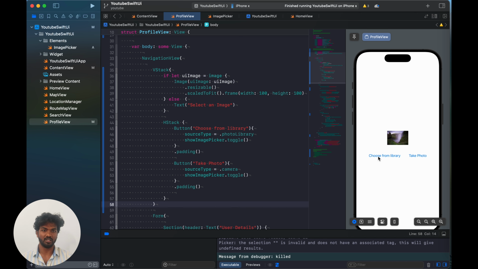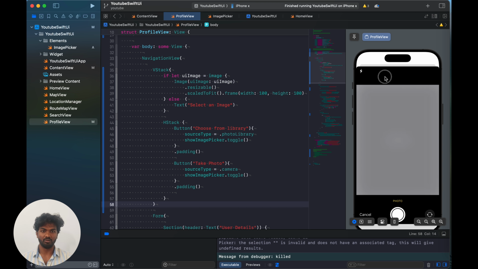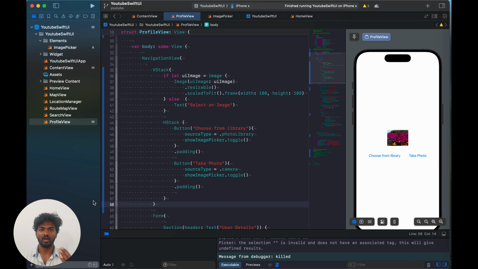It opens like a sheet, so you can just select it and go back. The camera also opens as a sheet. So it's a simple way to open a sheet in SwiftUI. Okay, yeah, thank you.